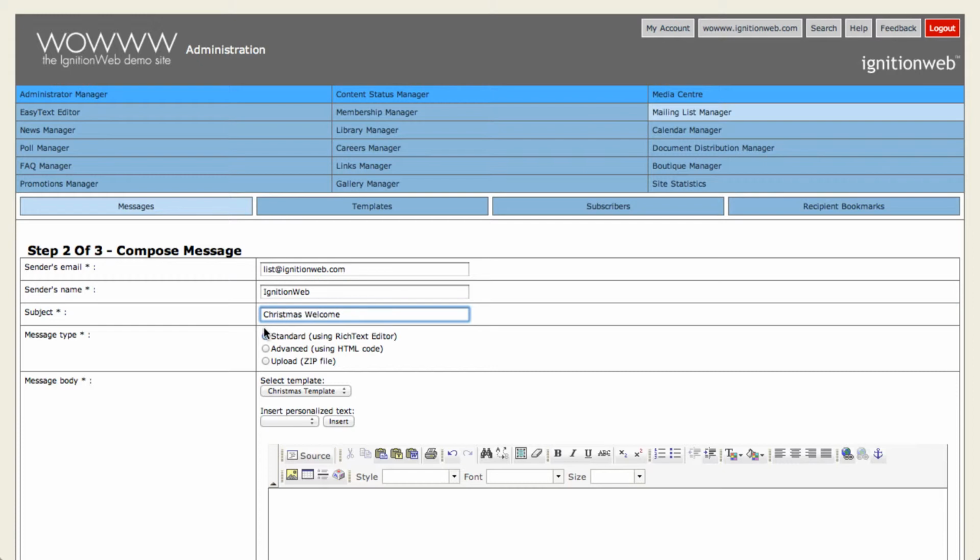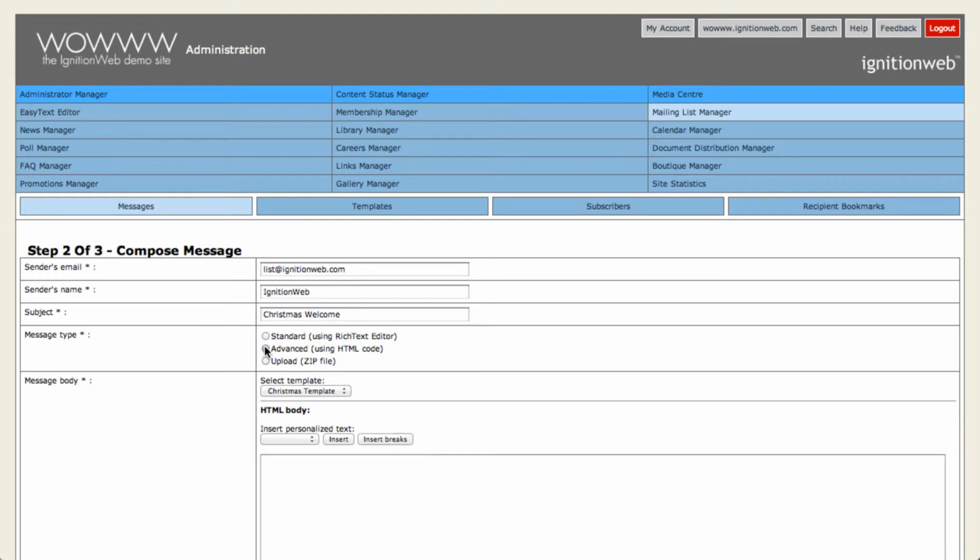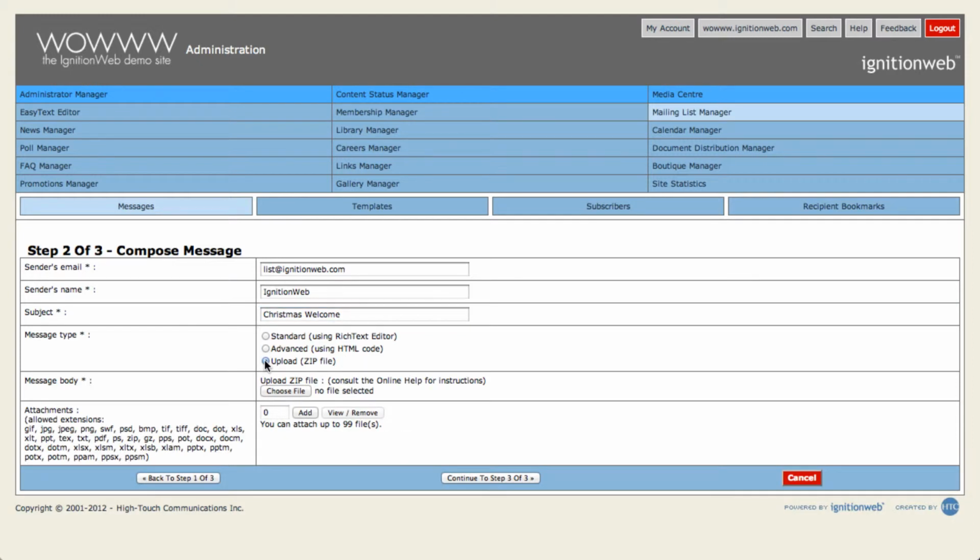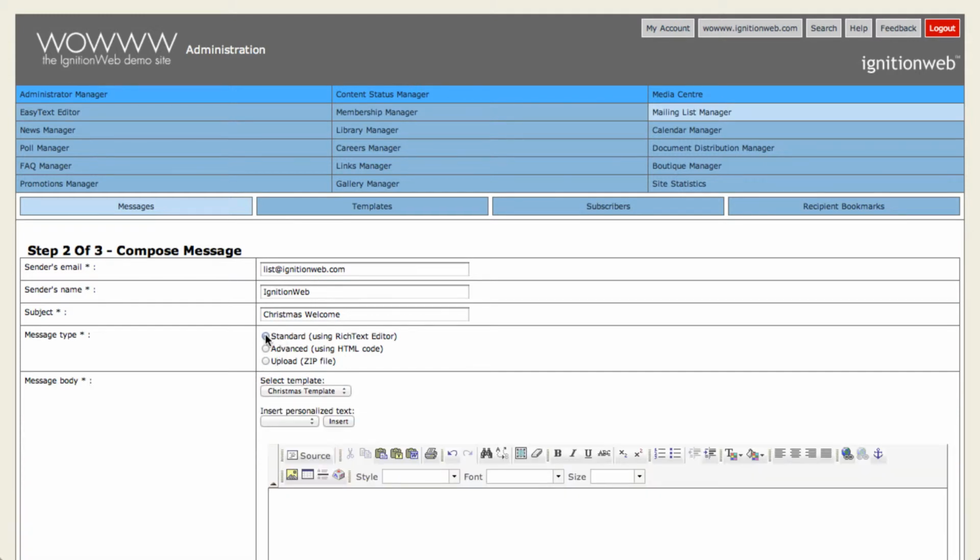I'm going to be using IgnitionWeb's standard rich text editor to compose my message, but advanced users have the freedom of using HTML by selecting that message type. Users with pre-composed messages can also upload from a zip file. I set the Christmas template as my default, but if I wanted to use an alternate template, I could specify that here.